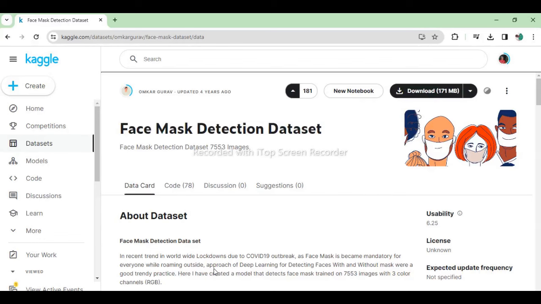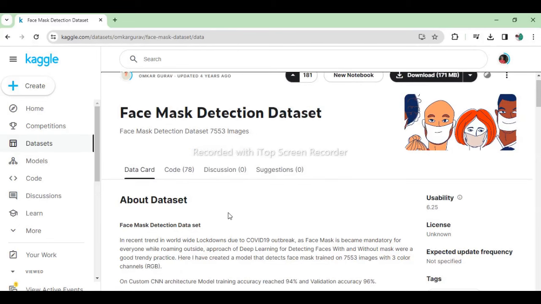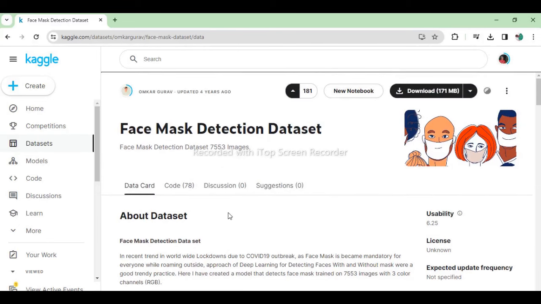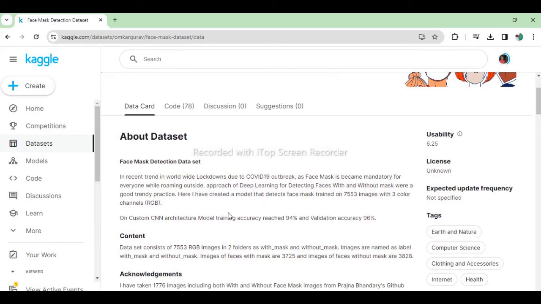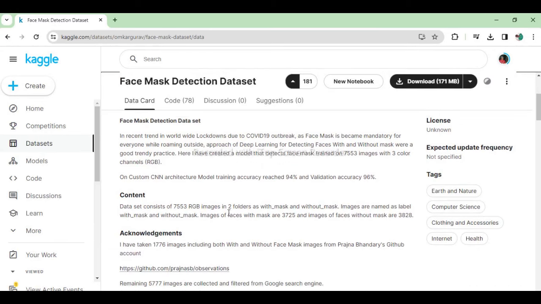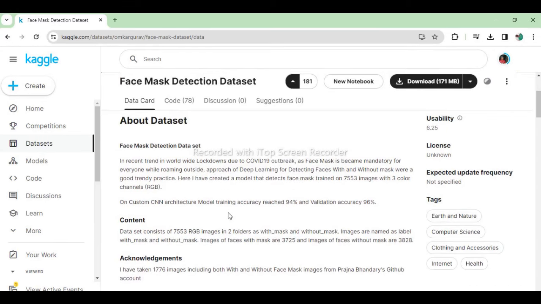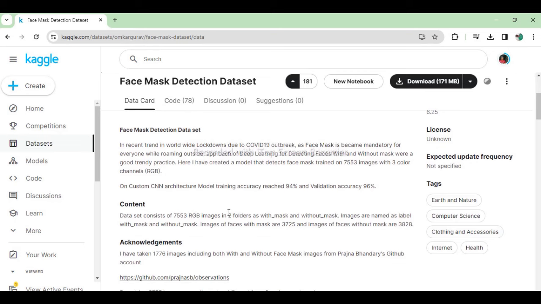Before we dive into building our face mask detection system, let's take a closer look at the dataset we'll be working with. The face mask detection dataset has emerged as a crucial resource in the midst of the global COVID-19 pandemic, where wearing face masks has become a vital preventive measure in public spaces.